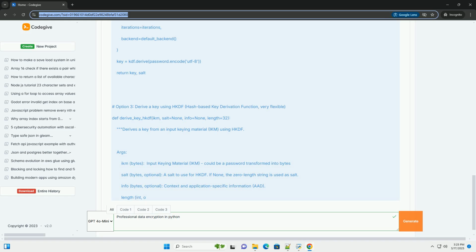Serialize_public_key converts the public key into PEM format. Public keys can generally be stored without encryption. Load_private_key loads a private key from PEM format. If the private key is encrypted, you'll need to provide the password. Load_public_key loads a public key from PEM format.